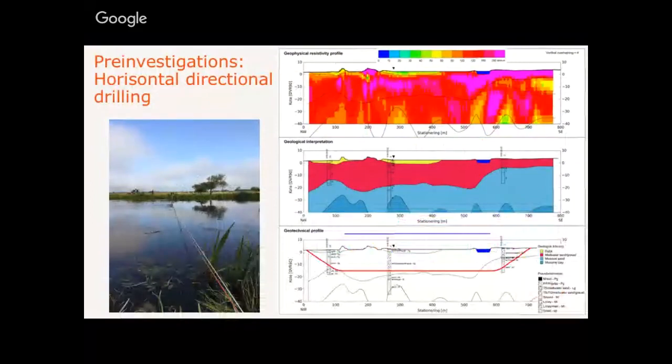Okay. And the next one is the survey we did in a project where they're going to make a horizontal directional drilling because there's a river. The river is part of a bigger wetland area where they were not allowed to plow in the cables. So we needed to map the geology so they could make a risk assessment. We did three lines crossing the river and also the wetland, and I've also done some drillings.